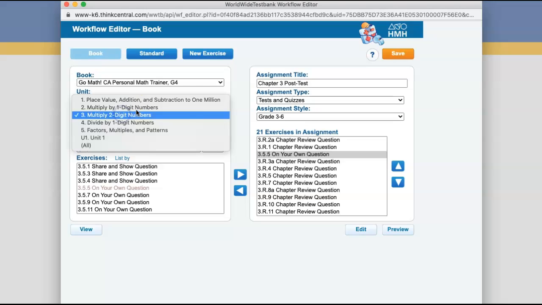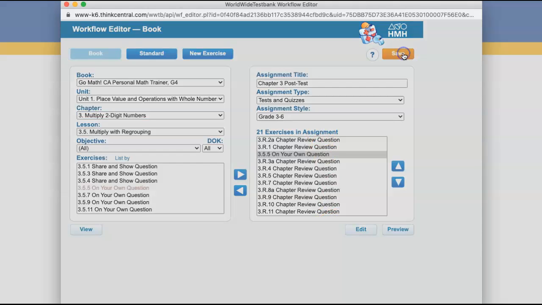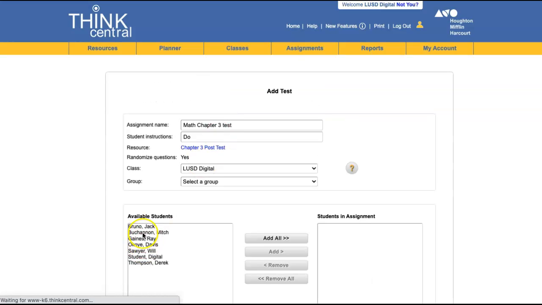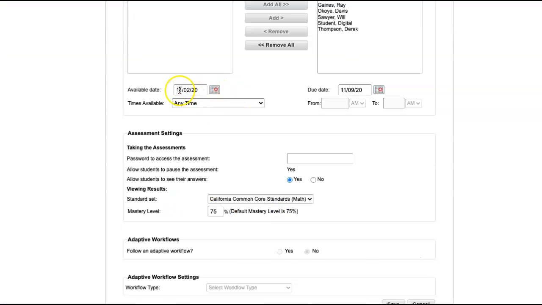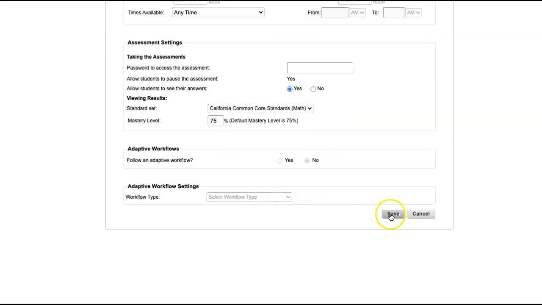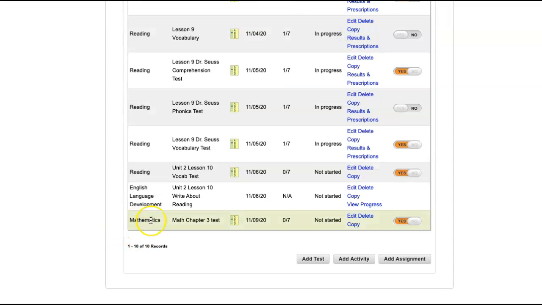You can also select previous chapters so that you can add review questions to this assessment. Once you're finished adding all your questions and you have your test set up as you would like, click Save. Now you can give your assignment a name, select your class, add all your students, add when it's available and a due date, determine if you want students to see their answers or not, and then save. And click OK. If you scroll down, you will find your math test and not started.